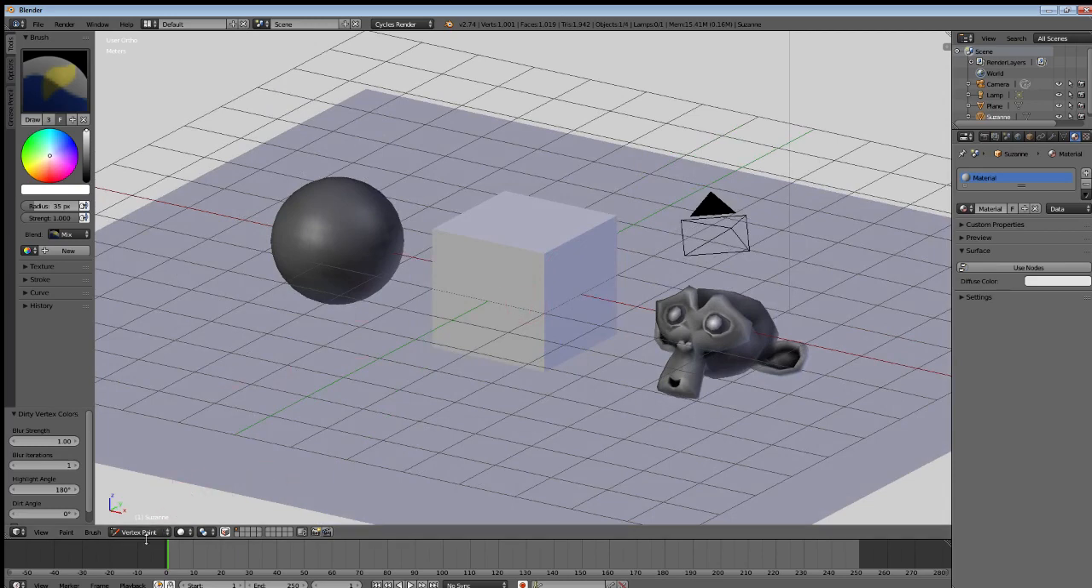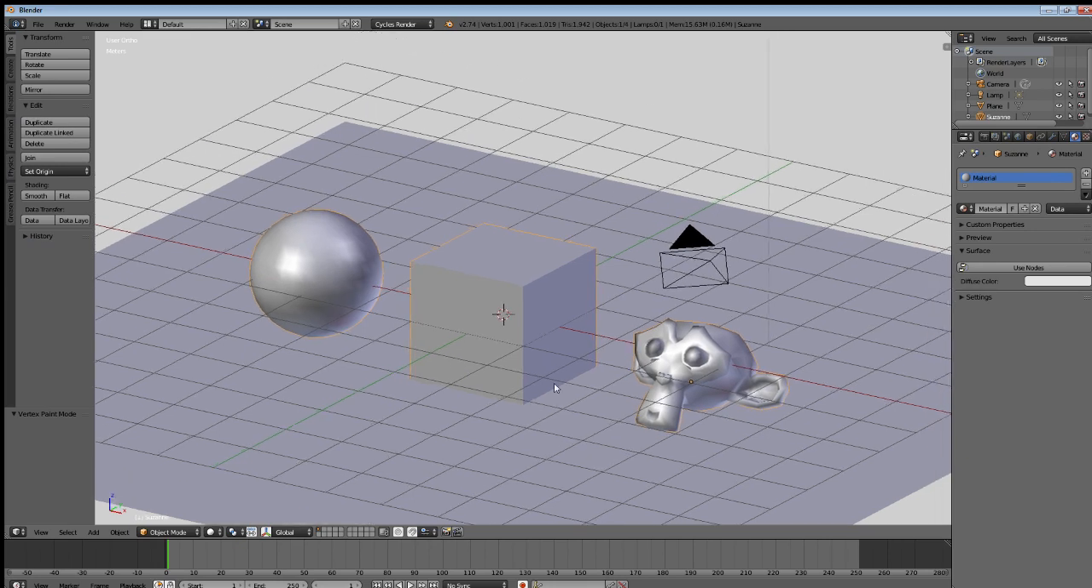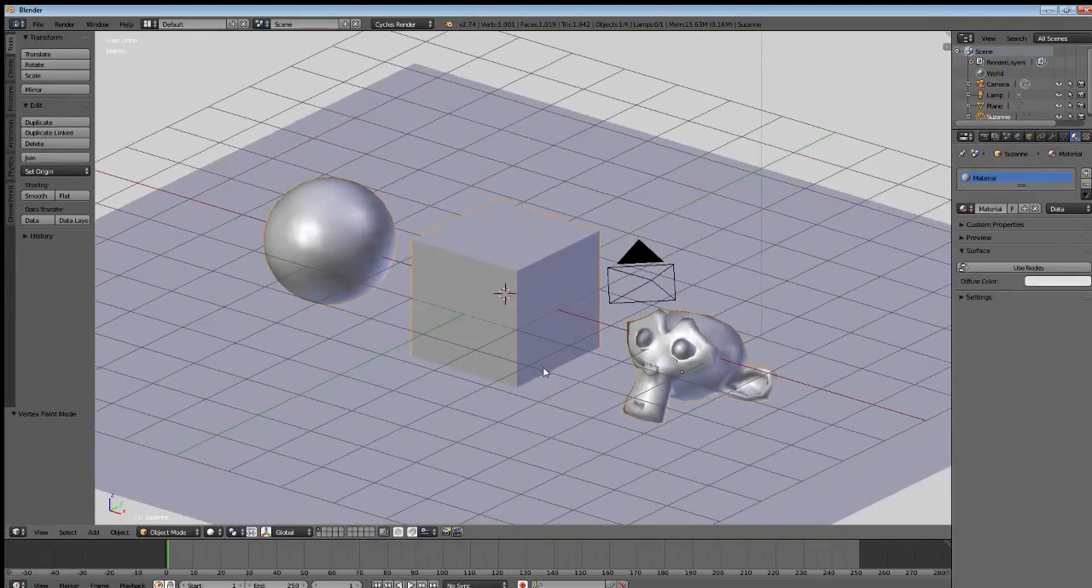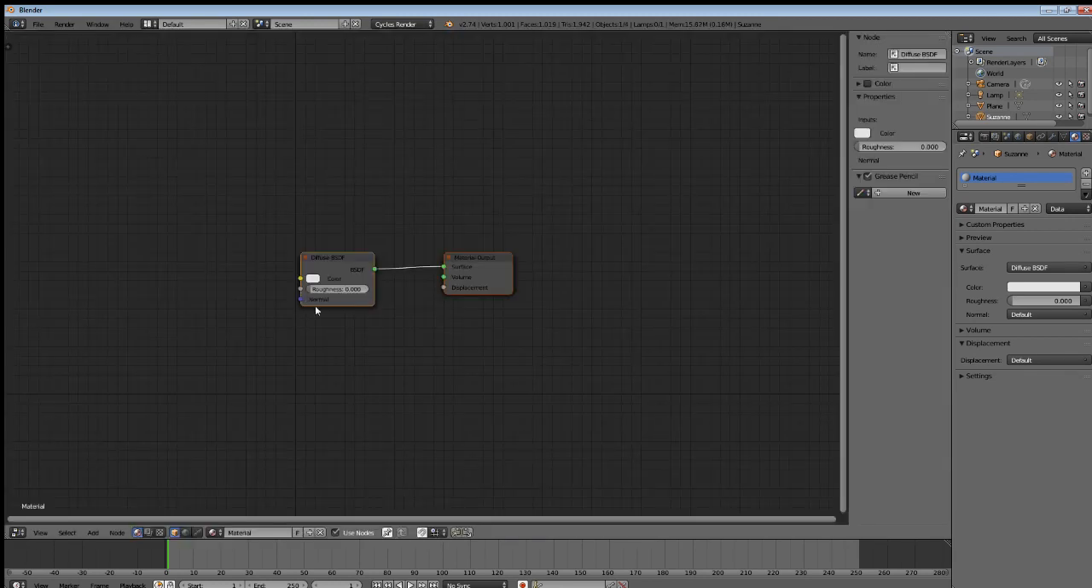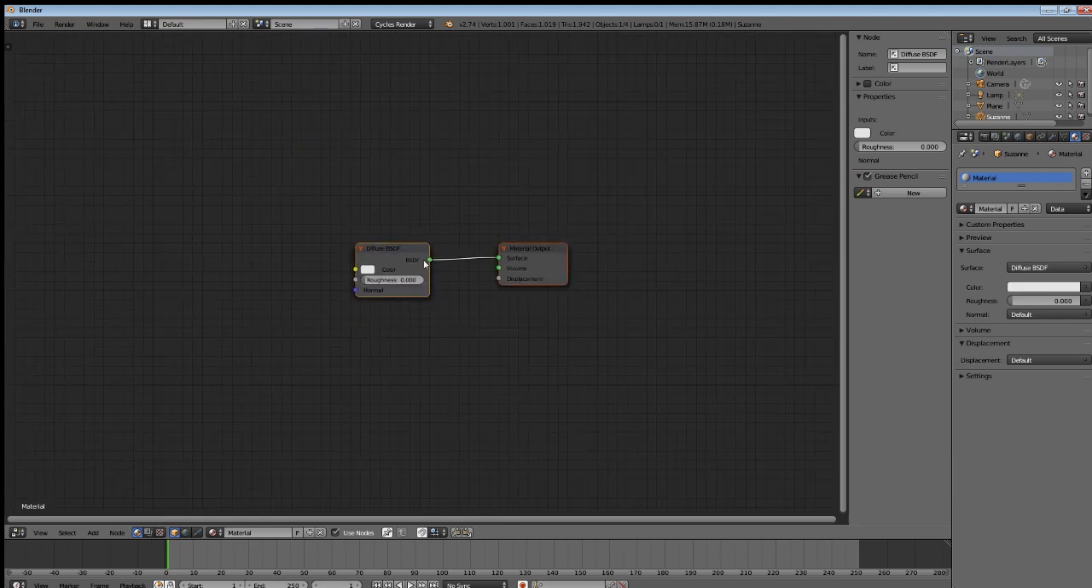Now that we have our Vertex Paint, we can go back to our object mode. And now it's time to actually add materials. So we have our very basic material set on the cube already, so let's click on Use Nodes. Now if I go to my node editor, I can actually begin to create my material. So let's make something very, very basic.